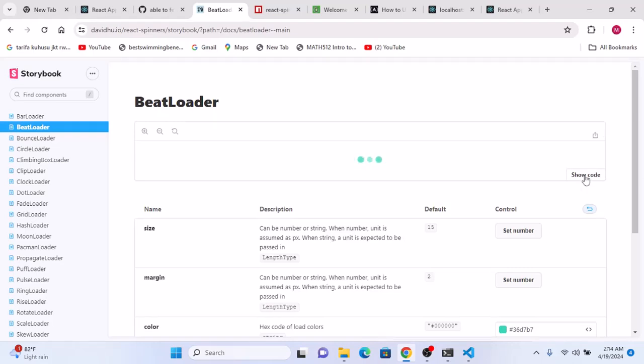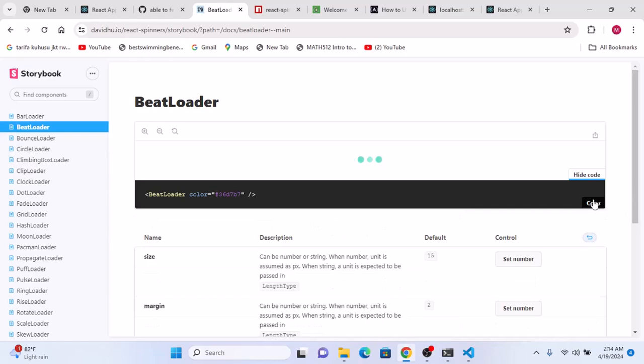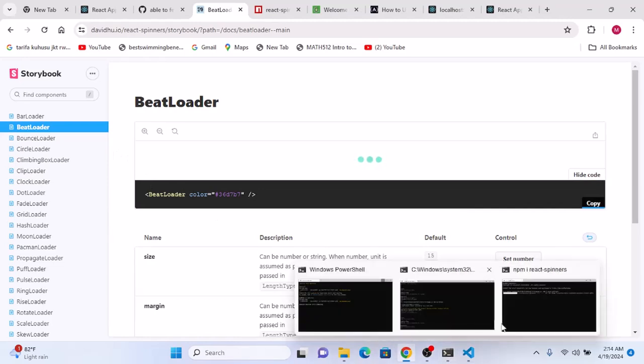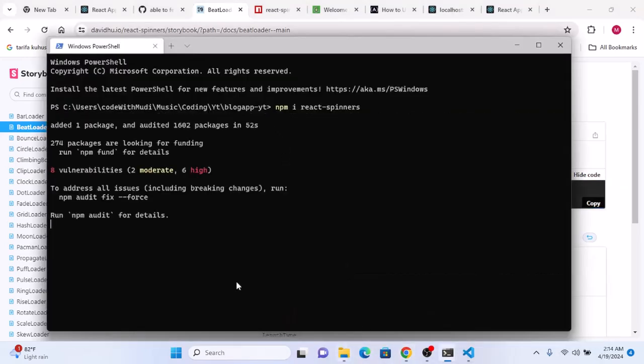To have this functionality, you need to open up the code. This is the code that you need to copy, and you have to import it from React Spinner. I think it is already installed. Yeah, as you can see.